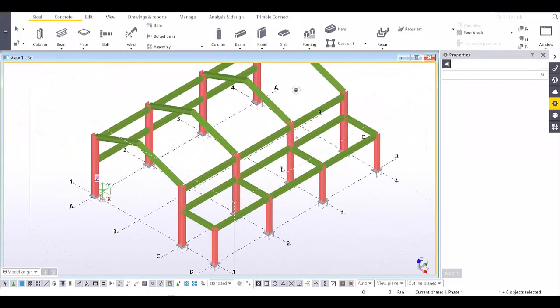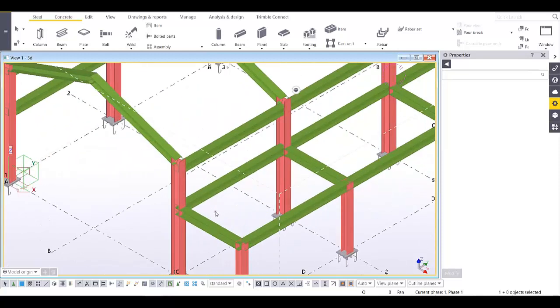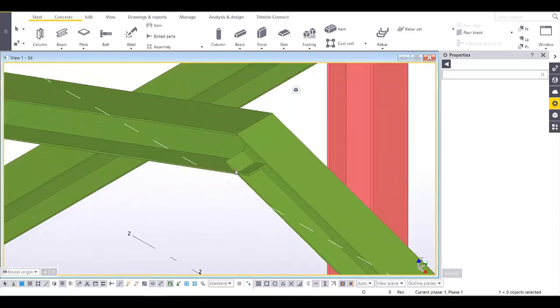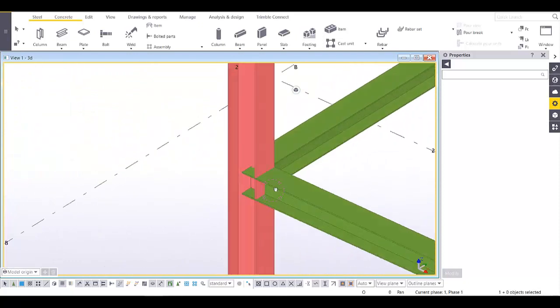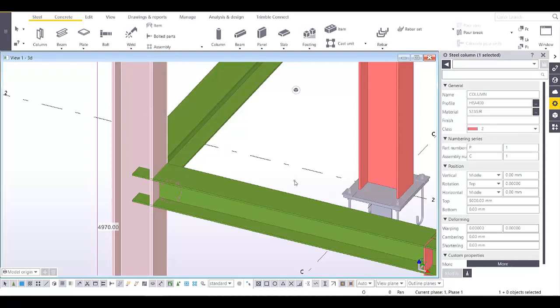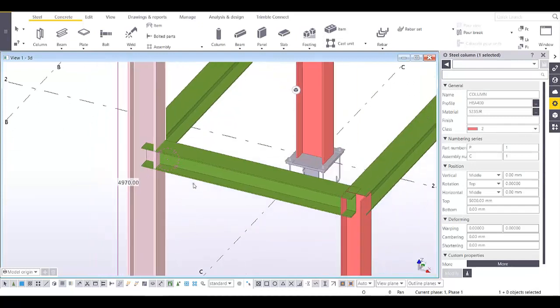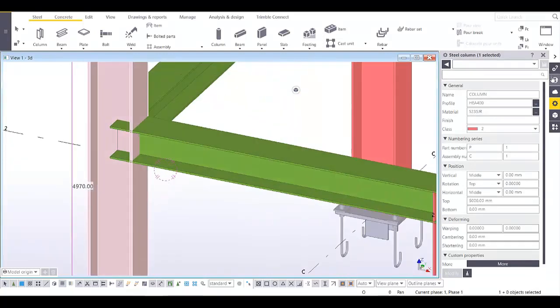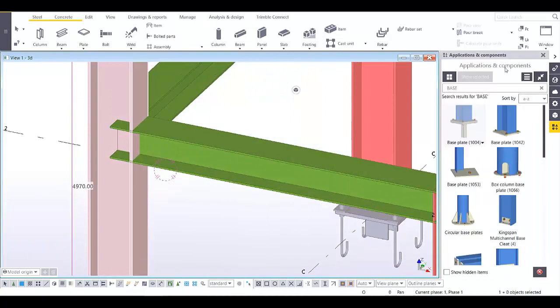So now let's create the connection. For the connection here, let's start with the connection between the column and the beam. So let's say this one, I'm going to use a haunch connection. So from my component catalog application, I will just type here haunch.